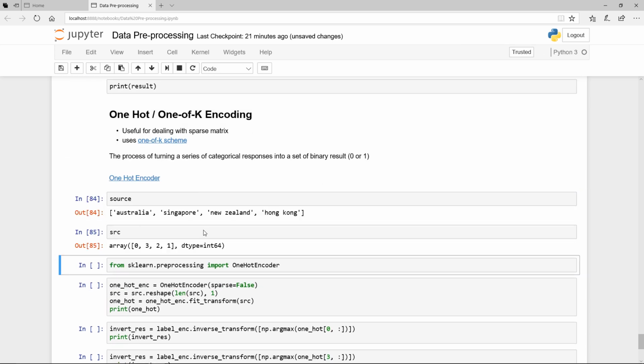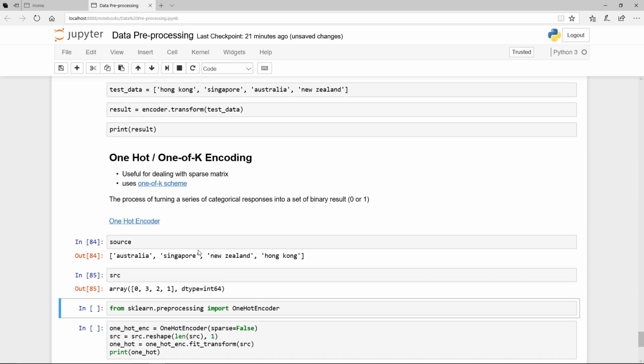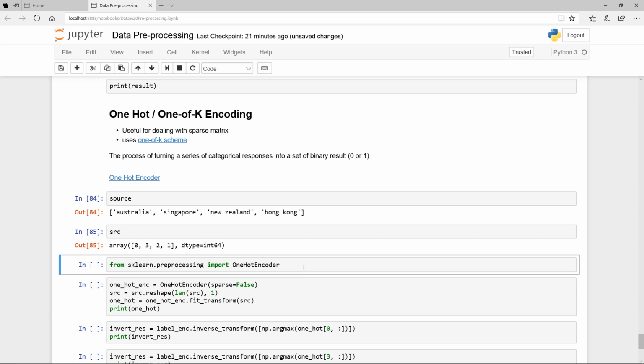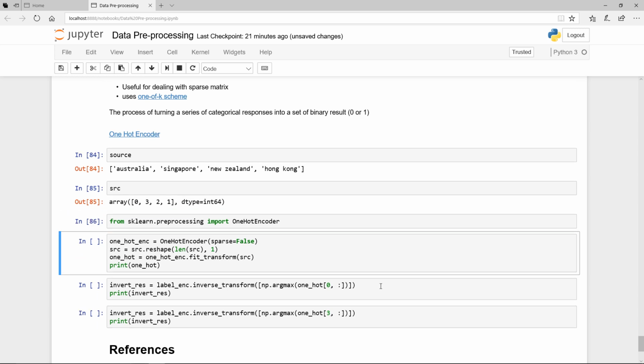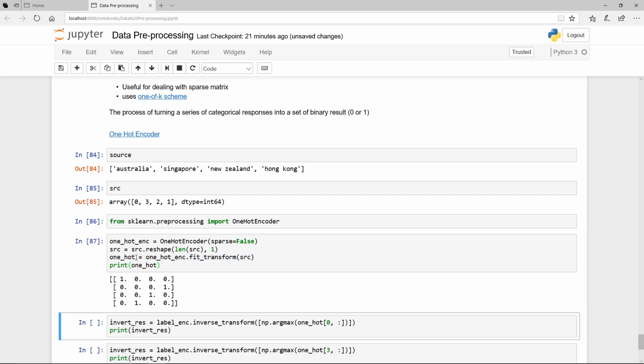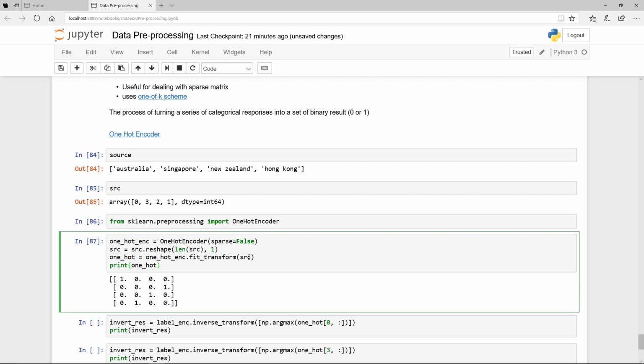So let's pull the two things that we did here. The source is the original source. The SRC is what we did in terms of transformation using the label encoder. And we're importing now the one hot encoder. We're instantiating here encode one hot underscore enc, and we transform the data so that we can actually perform the fit transform. And now look at what the one hot looks like after it's been transformed.